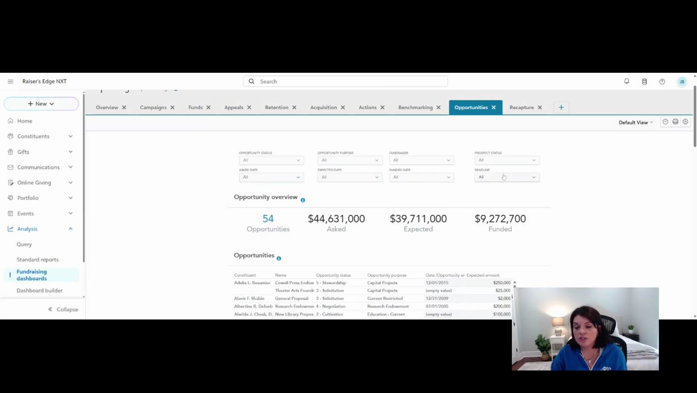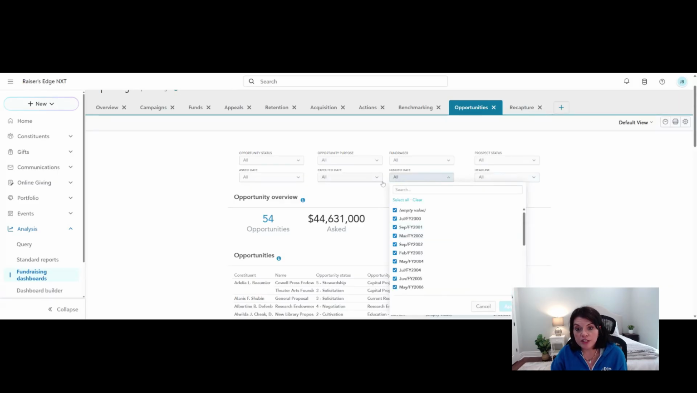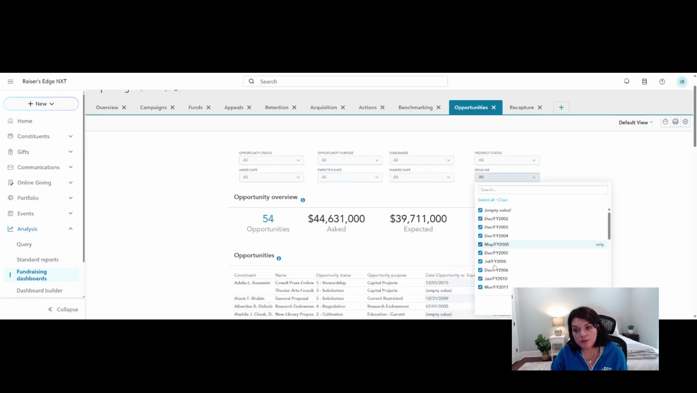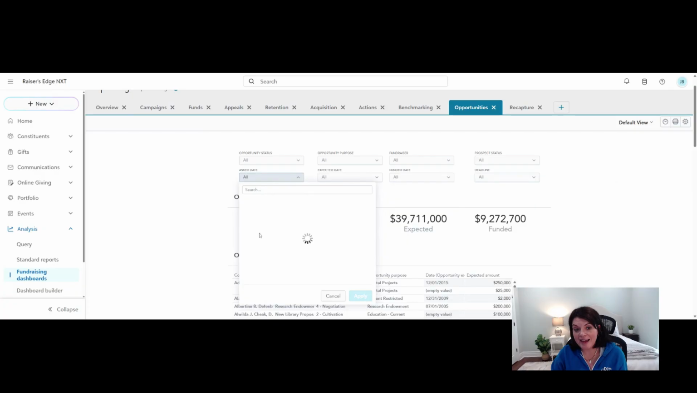So definitely recommend if you're looking within fiscal year, calendar year, that you really look at these 4 dates on the bottom, depending on what you want to look at. So if you're trying to look at ones that are funded in a certain fiscal year, ones that are expected in a fiscal year, ones where the deadline was in a certain year, or ones that were asked, those are all important to think through.